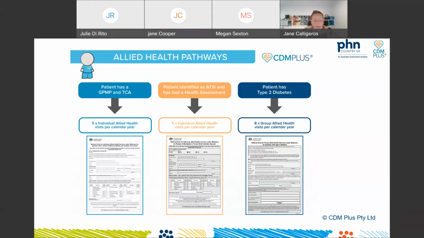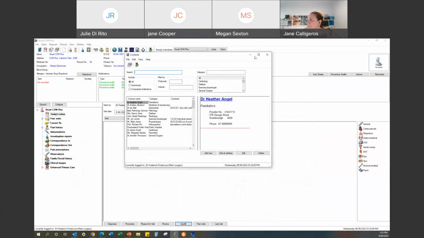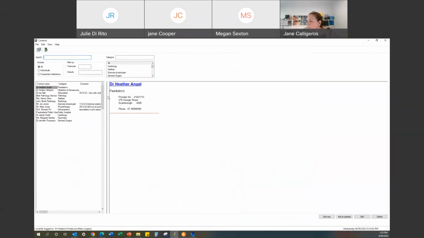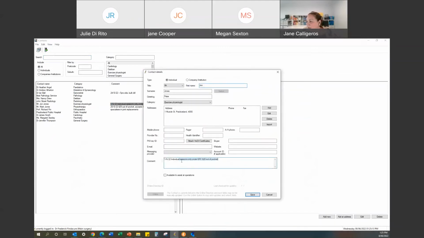So while we're on this screen, I might just show you quickly in Best Practice as an example. Up in the address book, as an example, like exercise physiologists, if we were looking to see who we could send the patient to, in the comments section I usually document the date. So if I've rung up to find out how much it is out of pocket, I'll put the date, whether they do individual or group sessions, and if they have any out-of-pocket costs.